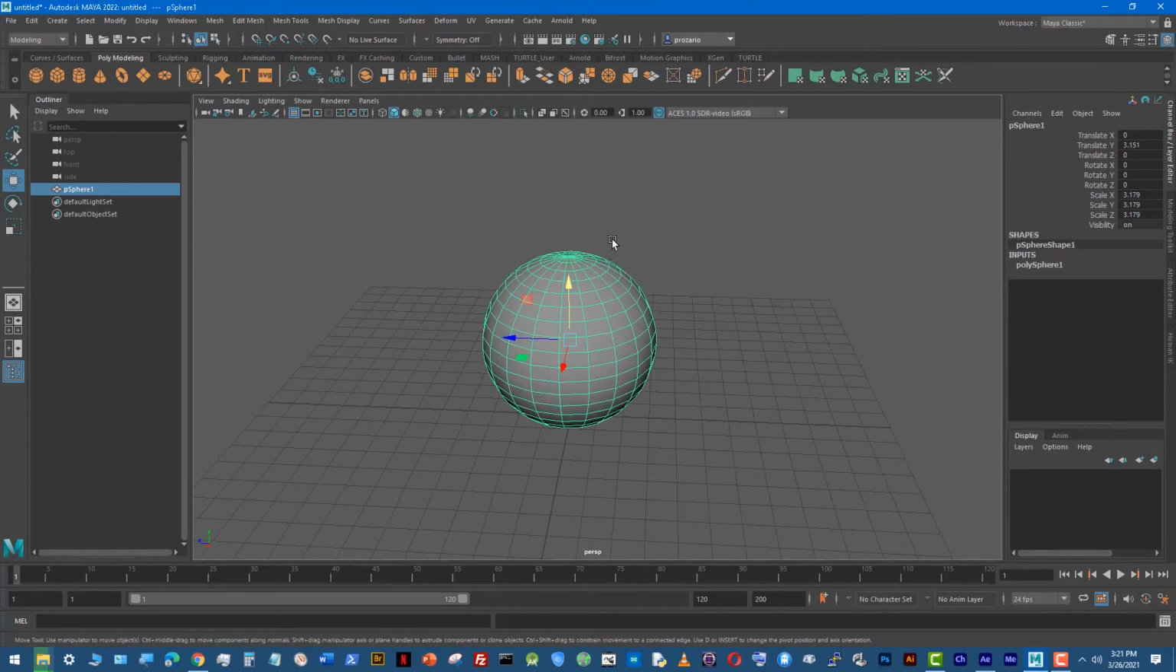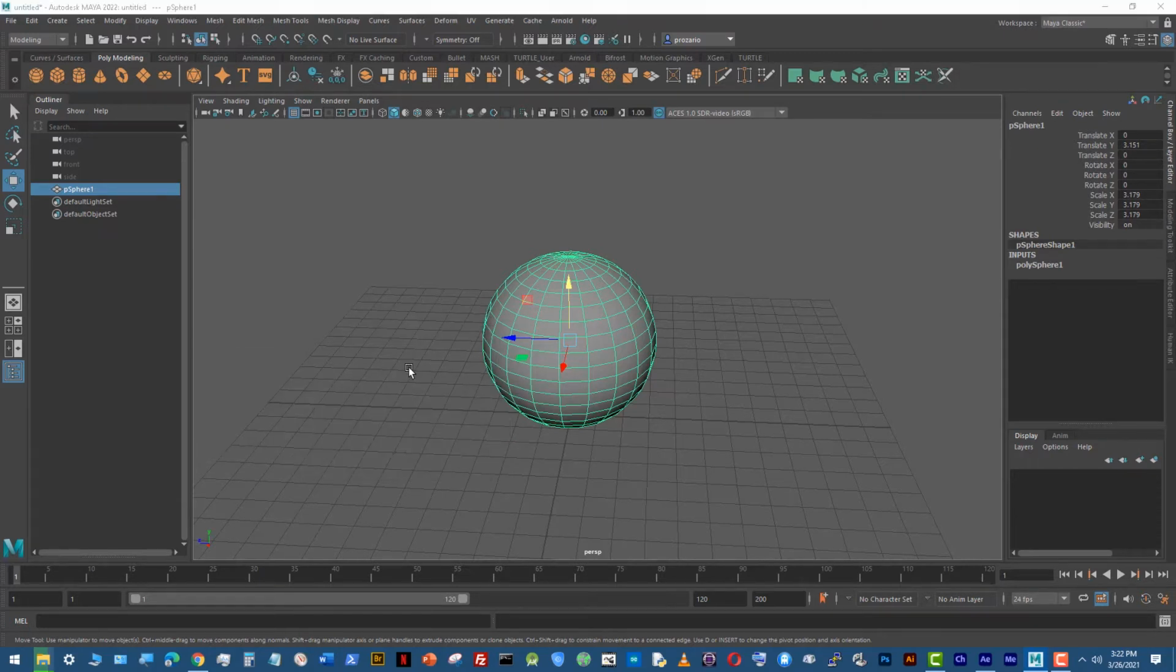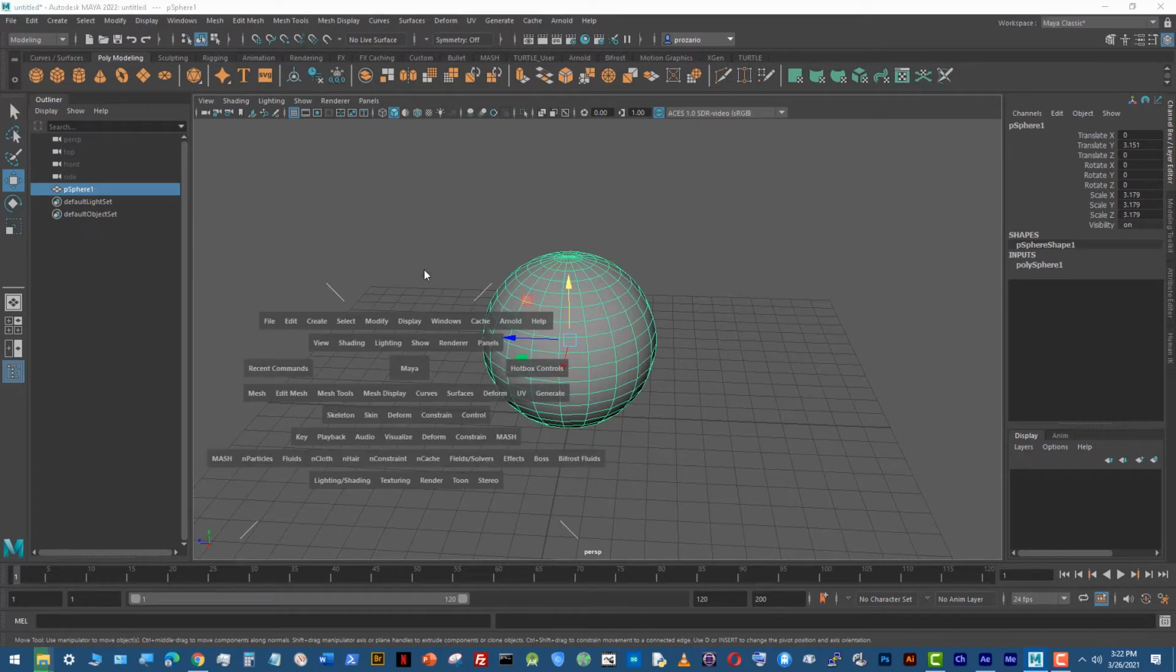So what is the Hypershade render perspective? Let's check it out. You will need a bigger monitor. This is really hard to do on your laptop. Not impossible, I should say, but it's hard to do on a smaller screen.